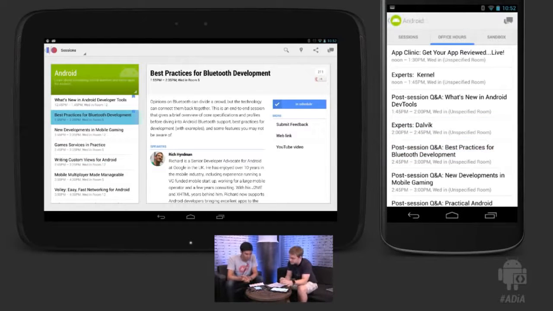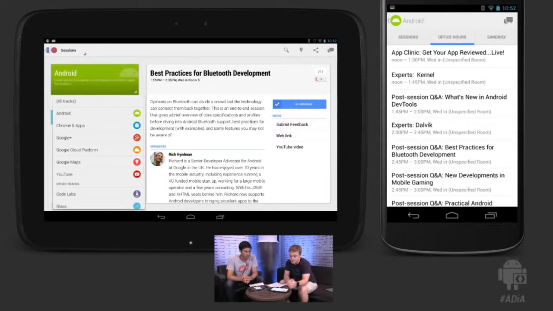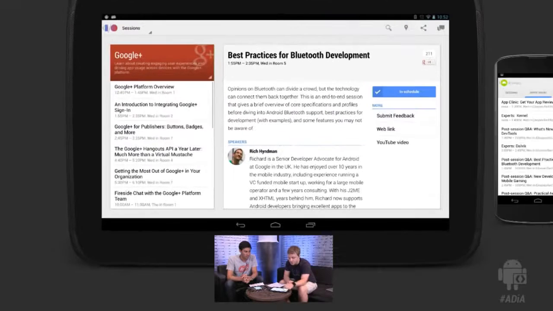We also wanted to mention the track icons, which is one of the things that we added this year. We made sure that every track had some sort of visual identifier to help differentiate it from other tracks. So we use those track icons in a lot of places. On a tablet, we use them in the header here. So if I switch to, say, the Google Plus track, you notice that the header changes the icon to Google Plus.